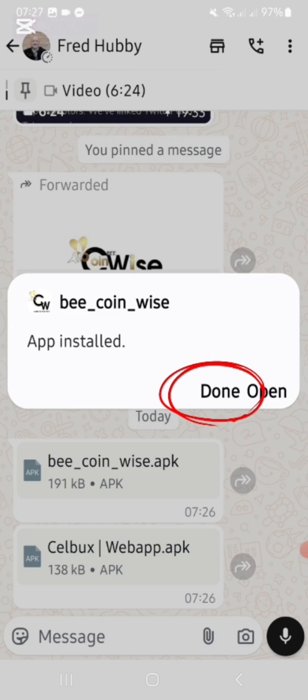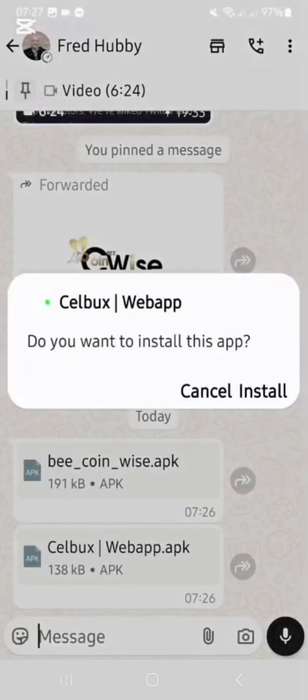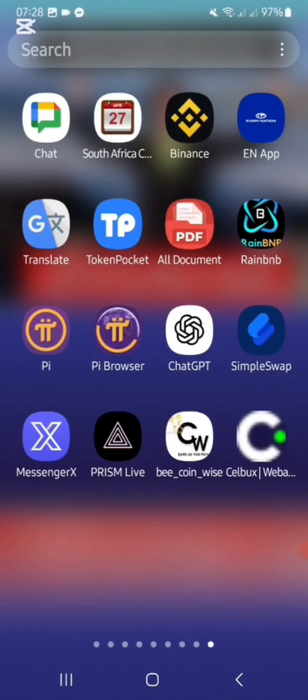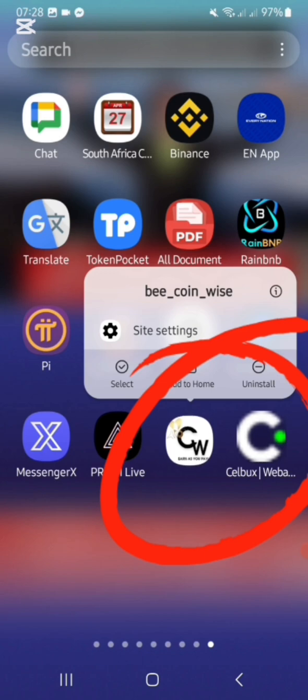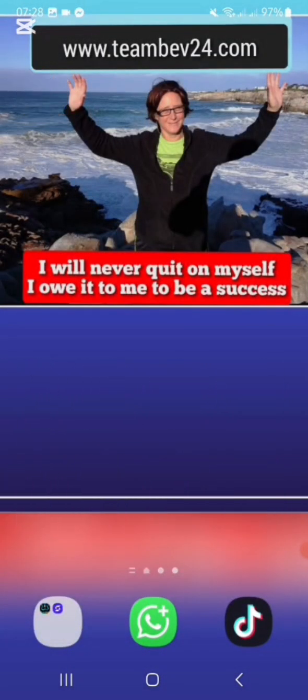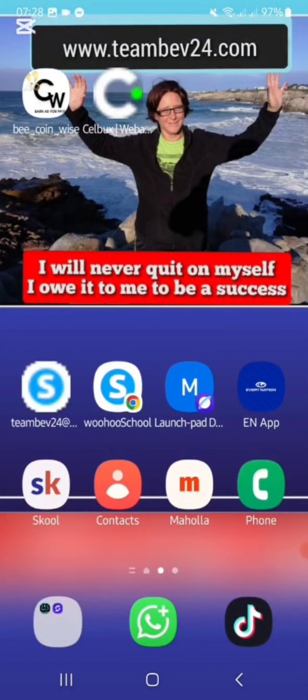Now we're going to download Cellbox. So we're not going to open it now, we're going to say done. We're going to go to Cellbox, we're going to say open, and we're going to say install, and we're going to say done. You're going to find them on your cell phone, you're going to hold on them, and you're going to say add to home screen. Then we're going to find the other one again, hold on it, add to home screen. Now they're on your home screen.